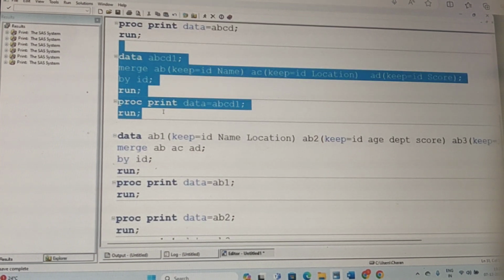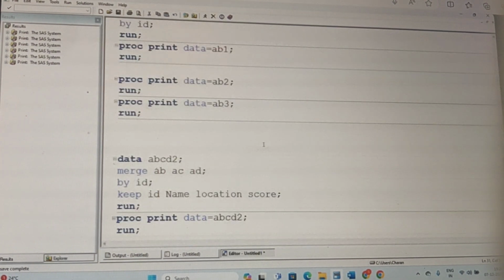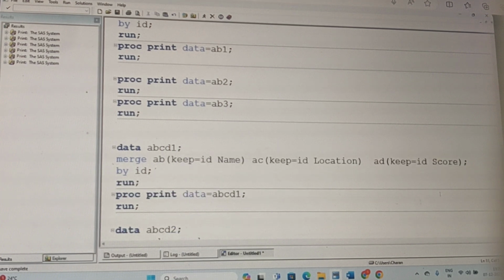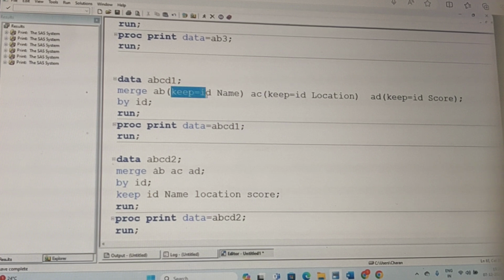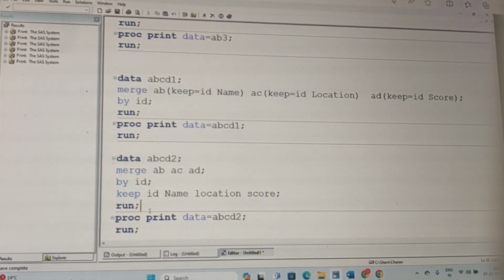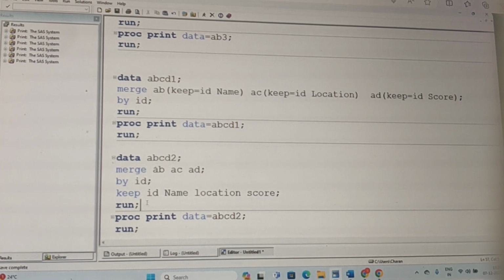Here, keep statement, instead of 3 times, just compare the previous one and the current one. So this is the previous one and the current one only. Now ABCD1, ABCD2, here I have mentioned the keep option 3 times only. But here I have mentioned the keep statement, all statements you can see in blue color.